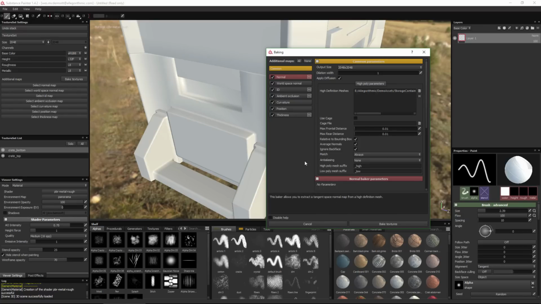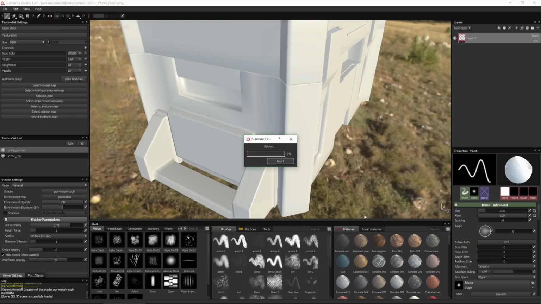Now the first thing I want to demonstrate is what we've been discussing, this match by name. So to demonstrate this, let's only bake the normal map. For additional maps, I'm going to hit none, and then I'm just going to enable my normal map. I'm going to leave the settings that I have here. Notice that for mesh I have always, which means that we're not going to take any mesh parts into consideration for the baking. And so now with this setup, I'm just going to hit bake textures.